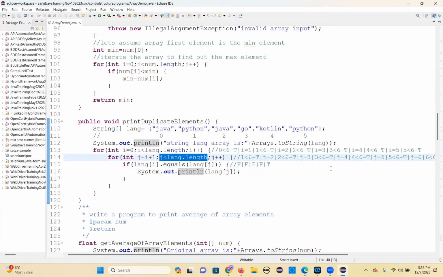And 3 less than 6, true, comes inside. Array of 0 is equal to array of 3. Array of 3 means Go language. So Java is equal to Go, so false, right? It is false. And then j value will increment to 4. 4 less than 6, true. And lang of 0 is equal to lang of 4. 4 means Kotlin. So Java is equal to Kotlin, false.